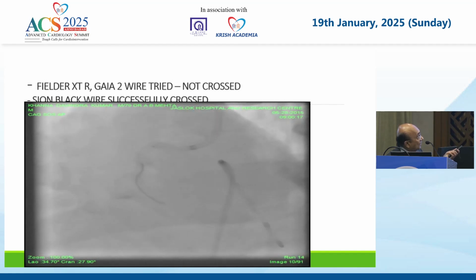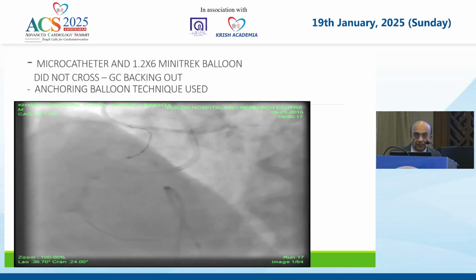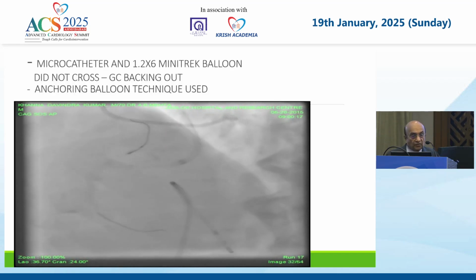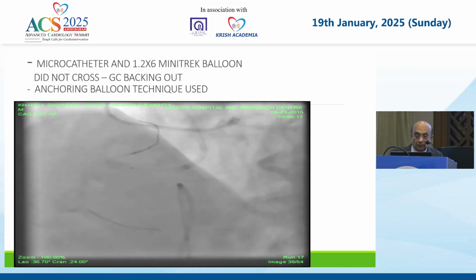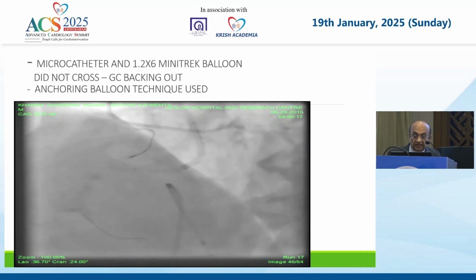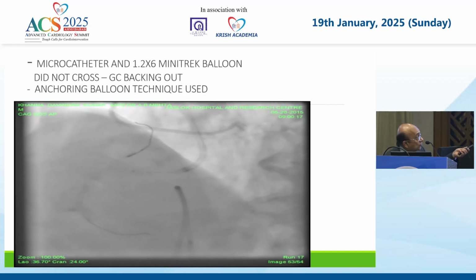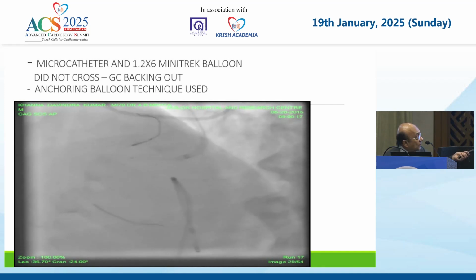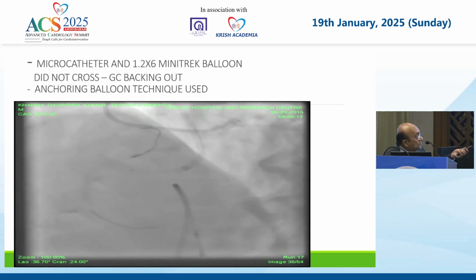But after this, the microcatheter would not enter. So I had to use the anchoring balloon technique. One or two words about the anchoring balloon. You must always use a useless or clinically insignificant vessel. Here, this is a sinus node branch. Intermittently, I might have to deflate it, so as not to produce sinus node ischemia.